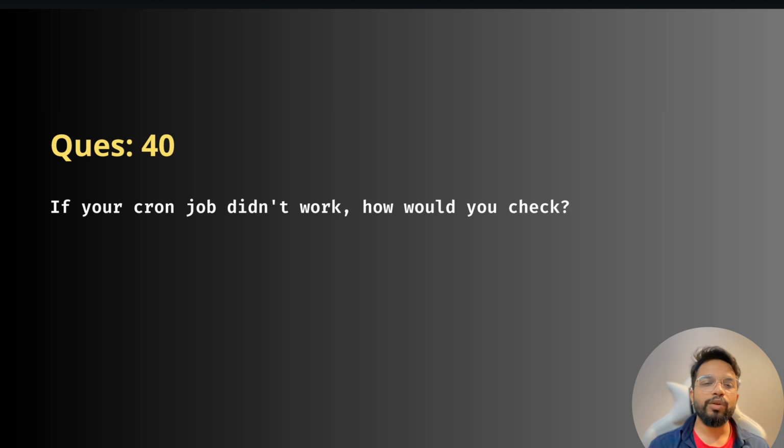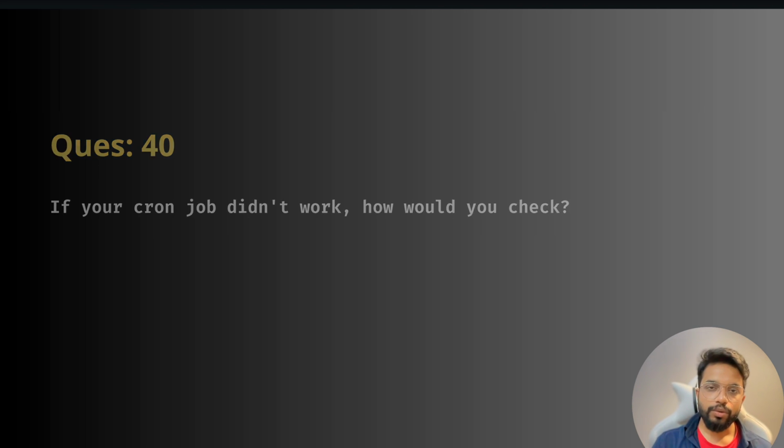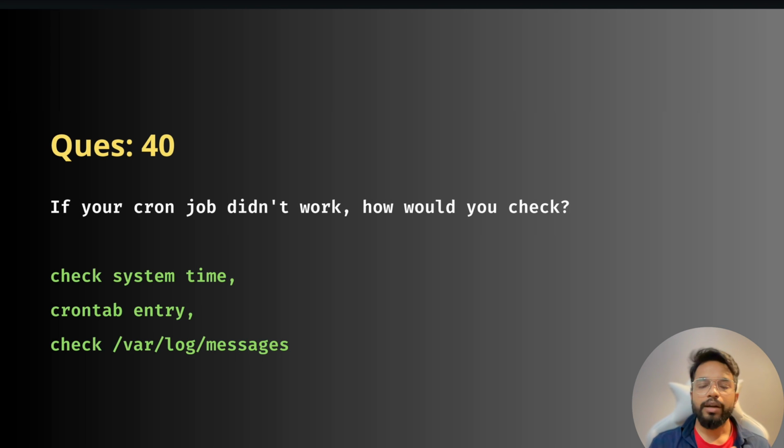Question number 40. If your cron job didn't work, how would you check? For example, if you have scheduled your task and it didn't work, how and where can you check? There are a few ways. For example, check the system time, whether it matches your scheduled time or not. Check the crontab entry. You can check with crontab -l whether it was correctly configured or not, and whether it matches the system time. Or the last option is you can check the logs to see if there was an error or if it was scheduled correctly or not.